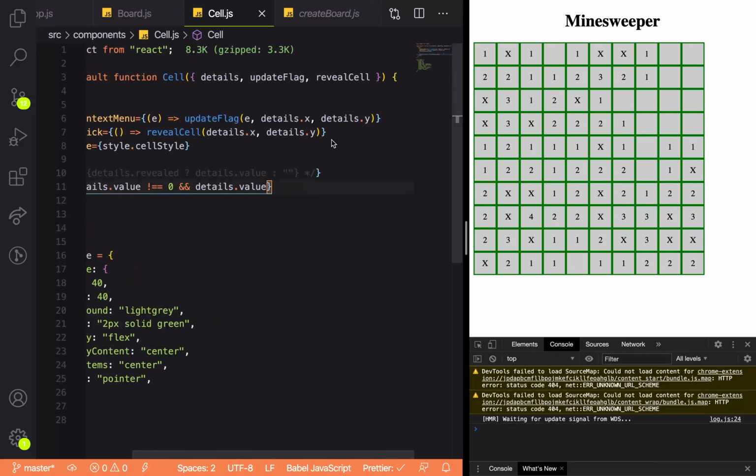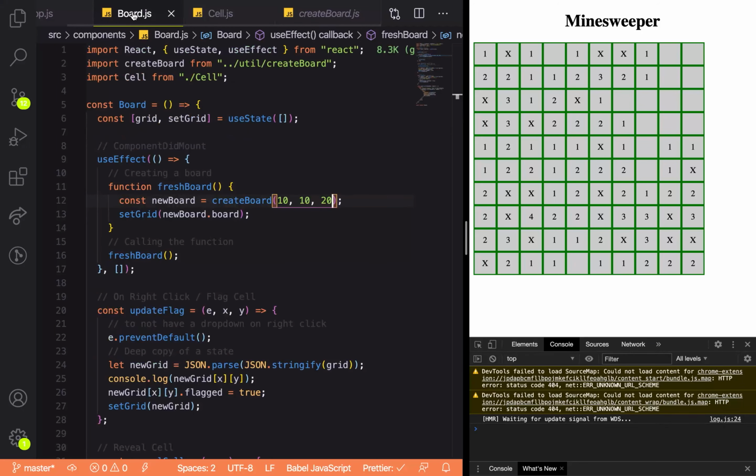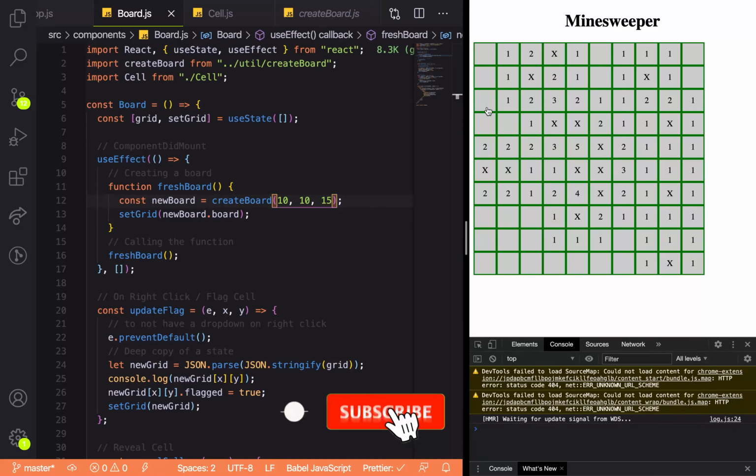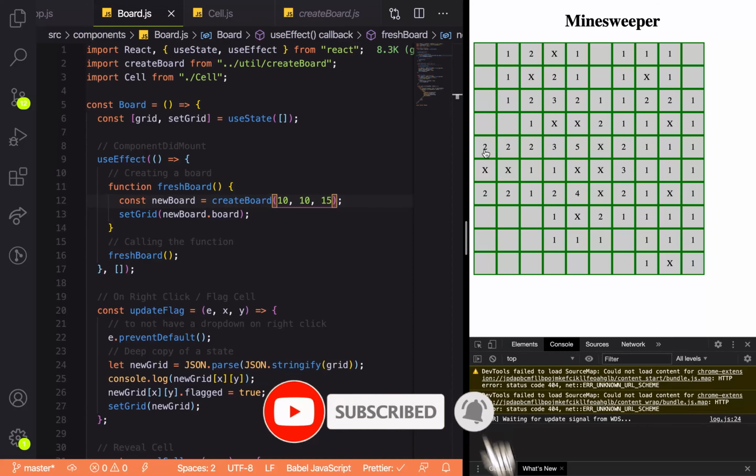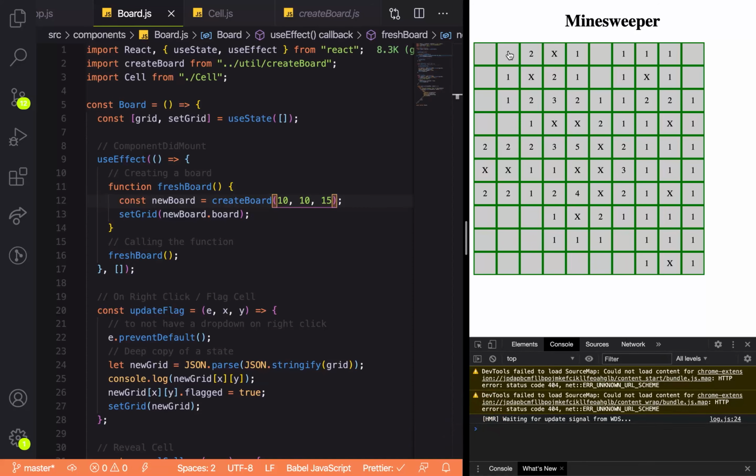So if I reveal a few, let's see in the board, 15. So it keeps on going deeper. So if I am clicking on this one, it should change this one, this one, this one, this one, this one. Also change all these around. So that part is a bit complex one, and you at least need to know in JavaScript how it works. It includes a stack how to do it, and yeah.